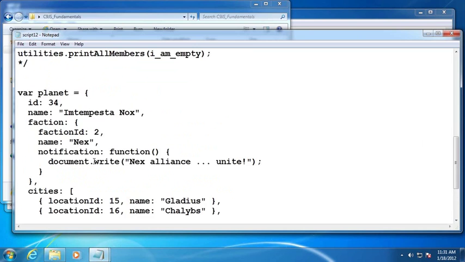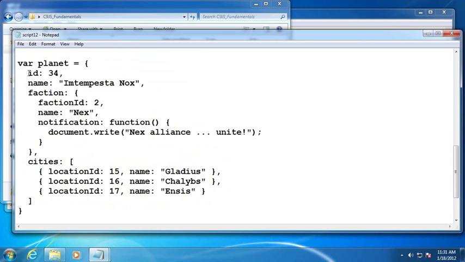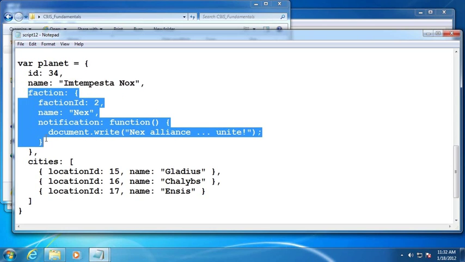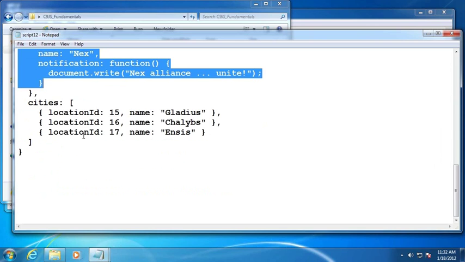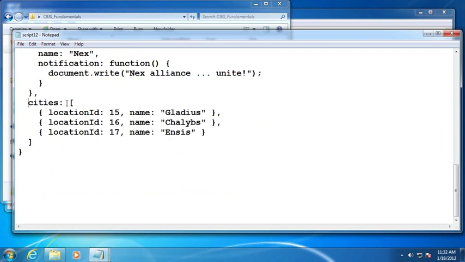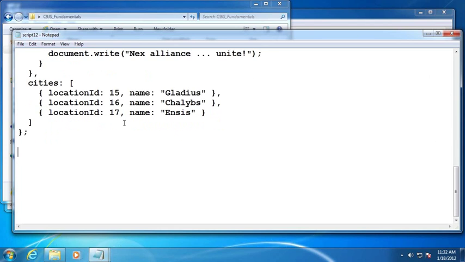All right, so we have a fairly complex object literal here. It has some simple properties, but then it also has some more complex properties, like a property that contains another object literal, as well as a property that contains an array of other object literals. Now, how do we get at some of that information? Well, let's do this.